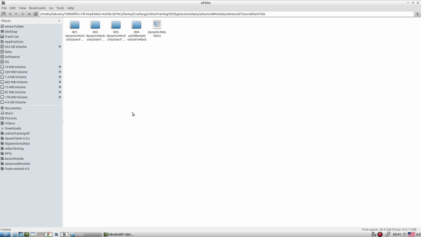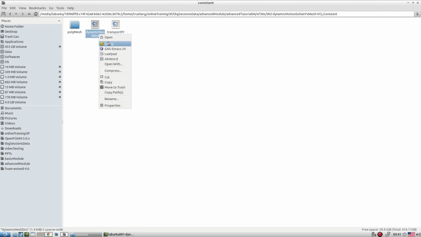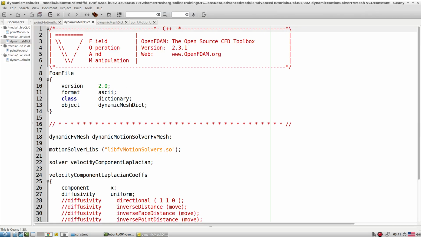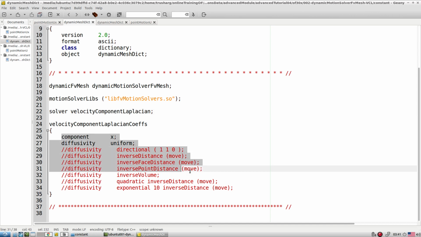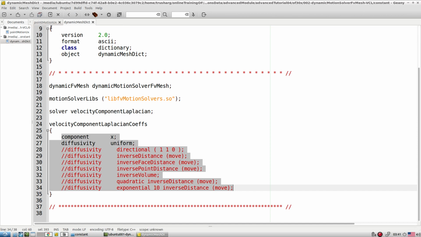Okay, so let's talk about the next tutorial. This is a velocity-based Laplacian equation-based calculation. So let's look at here. It is a velocity component Laplacian. Okay, so we have a particular x component, and based on the x component we are looking at a different concept of diffusivity. Okay, so that is what we can see very quickly.